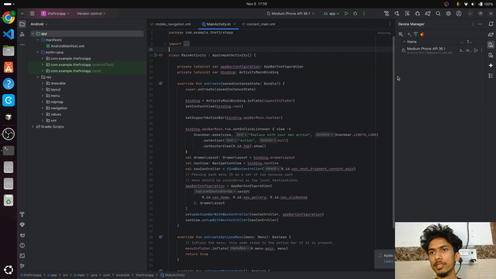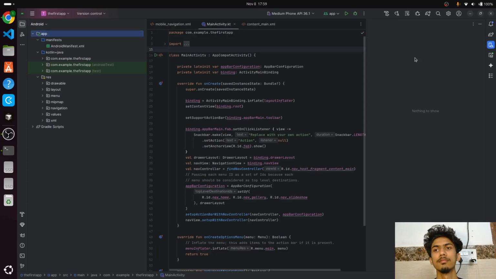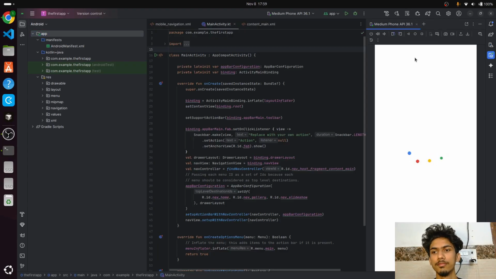So now the Gradle build is completed and we can run this on an emulator. Here is the device manager and we can run this code here. Start. It will start a local Android emulator and it is starting. This is like a local phone on your computer.